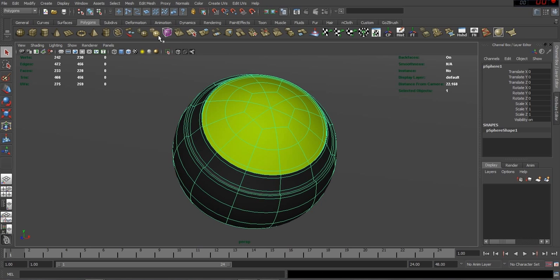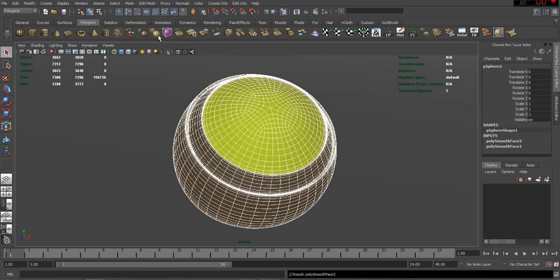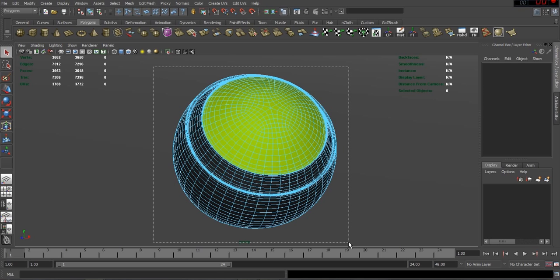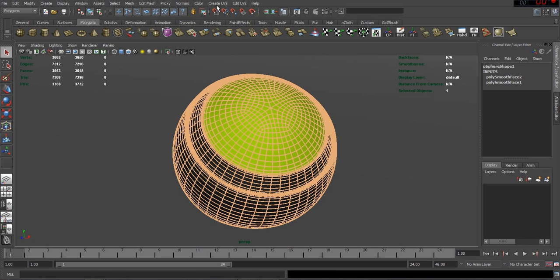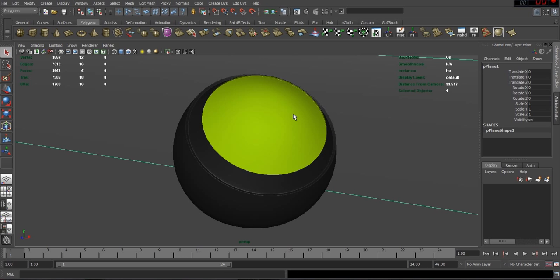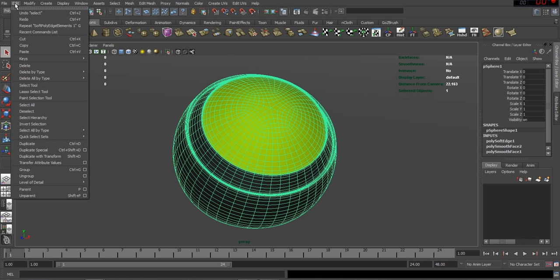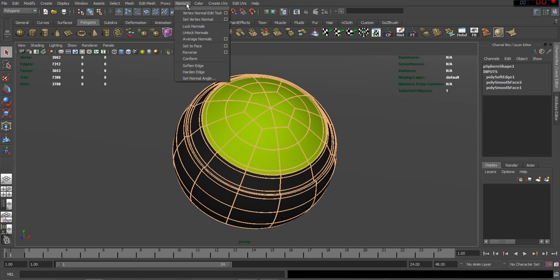And I'm going to smooth my model a couple of times. I'm going to select my model and make sure all the edges are smooth. To do this, I'm going to go to Normals, select all my edges, and hit Soften Edge. All my edges are soft right now, and I'm going to grab my selected edges. I can get them in Edit, Quick Select Sets, edges. I'm going to make these harden.